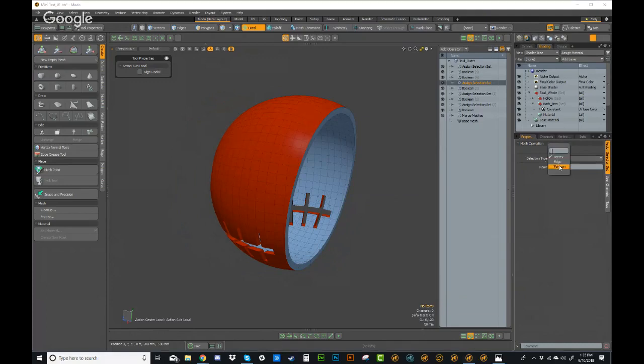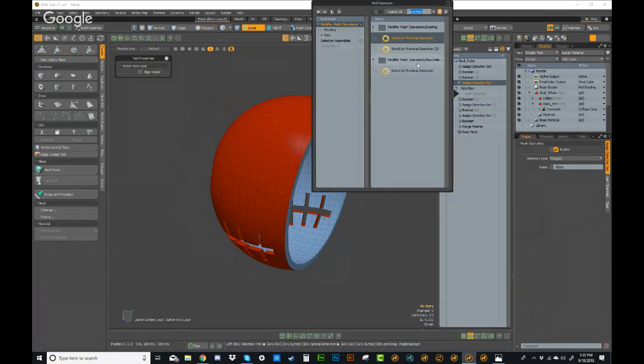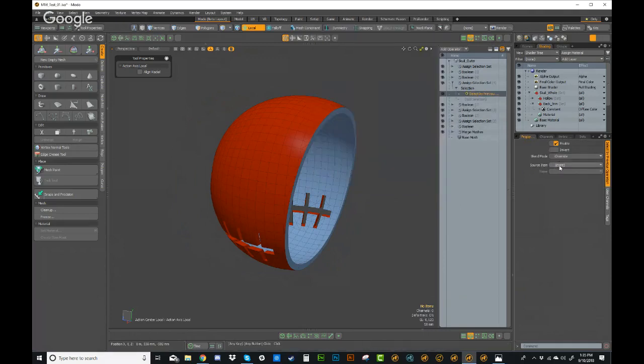I'll change the selection type to polygon. I'll give this a name. We'll call it eyes. We'll expand the selection set so that we can give it a selection operation. Add selection. We want a new select by previous. We don't want the existing one, so create a new one. We'll choose Boolean 3 from the source item, and we'll choose polygons from driver surface.